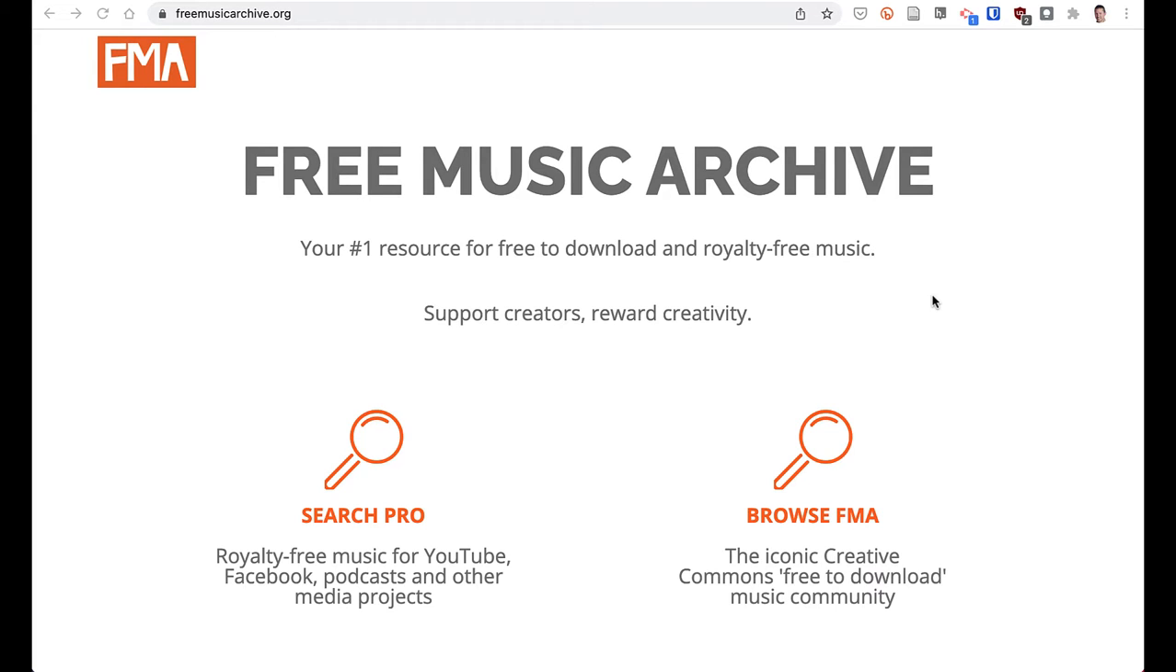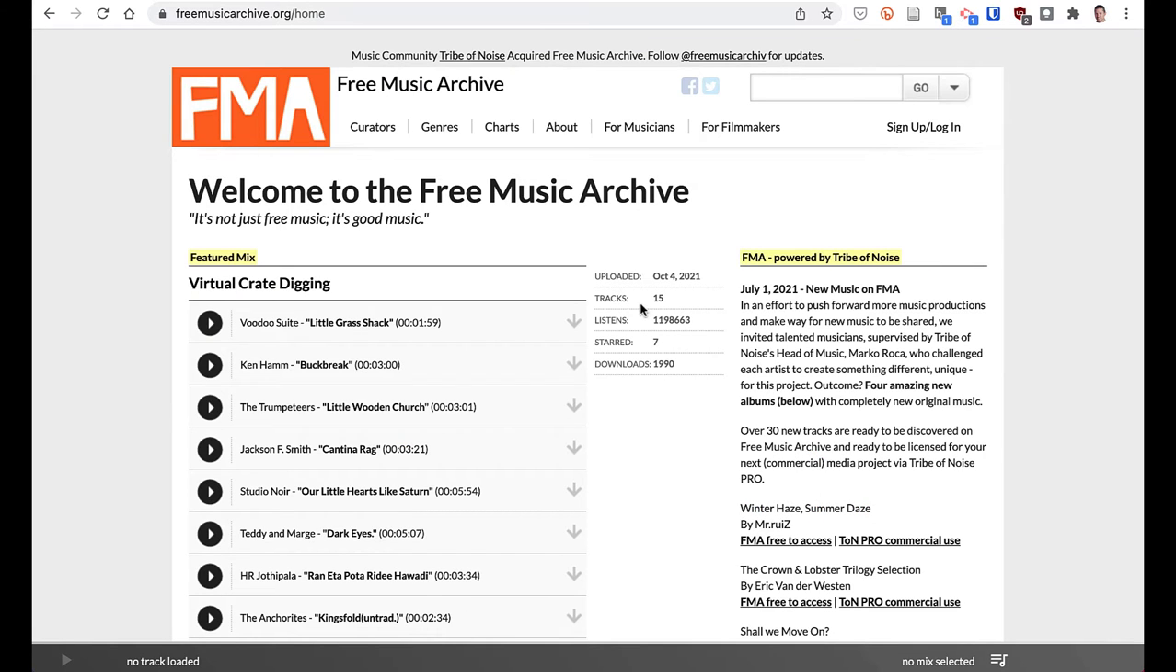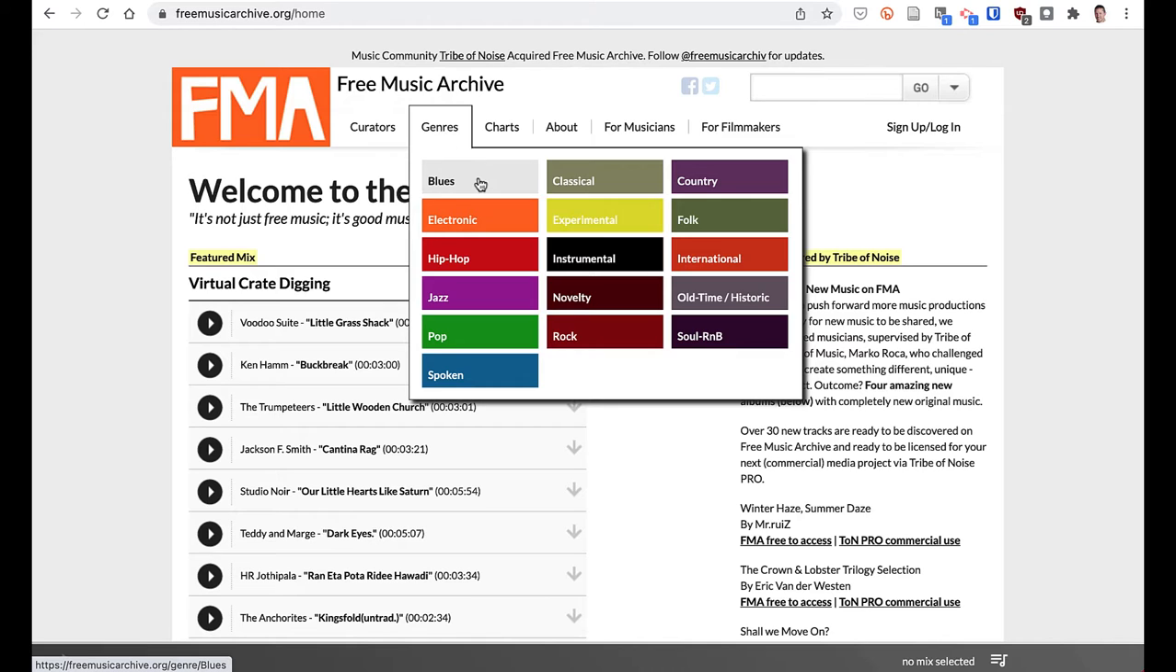So if you'd like to download some free Creative Commons license music for any project you'd like to do, video, podcasting, or just listen to some good music, if you go to freemusicarchive.org and then click on the Browse button there. And then if you want to find a particular genre of music, you can go to Genres, and I'm going to select Blues.